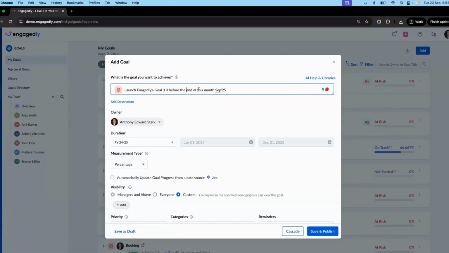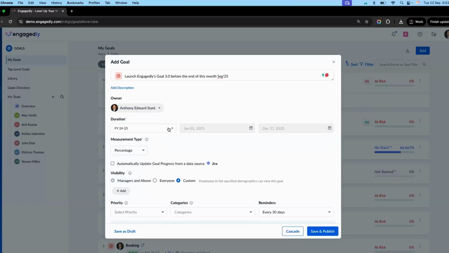If this is your goal, you can assign it to anybody you want, or by default, it will be assigned to you. It remains the same. Duration, setting up the start and the end date for this goal. This also remains the same. We have not changed anything here.